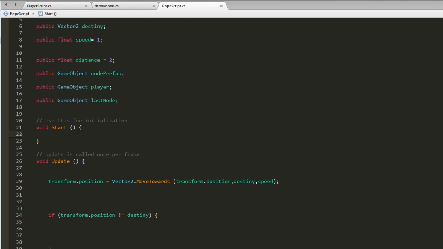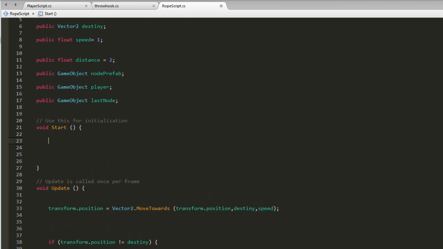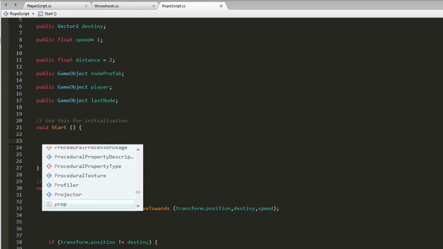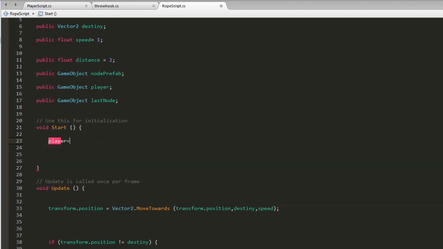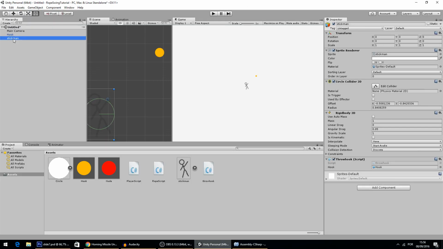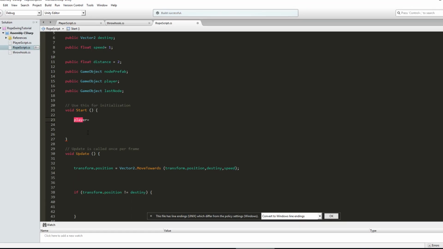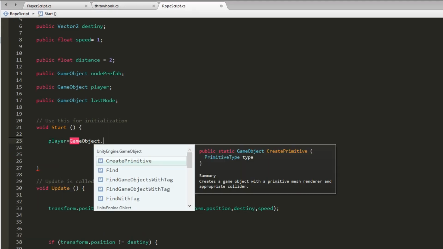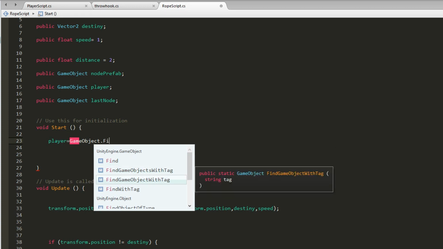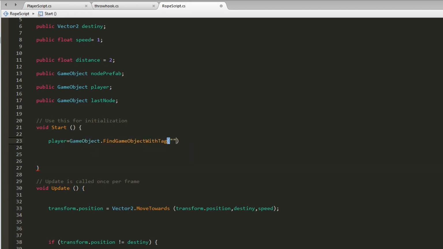Okay, on the start we're going to set the reference for the player, so we want the player to be equal to the player GameObject. The easiest way to get a reference to it is just change the tag to Player, and now in here just make the player be equal to GameObject.FindGameObjectWithTag("Player"), and that's done. It has to be uppercase just like the tag.